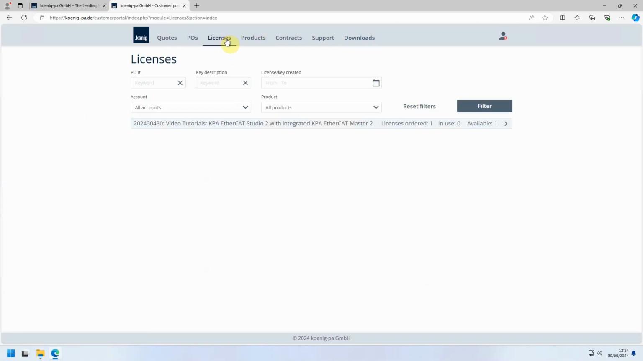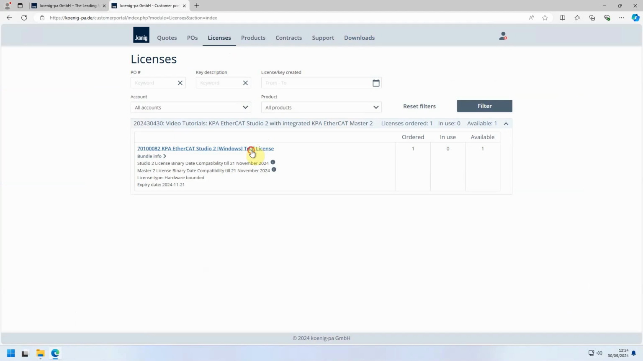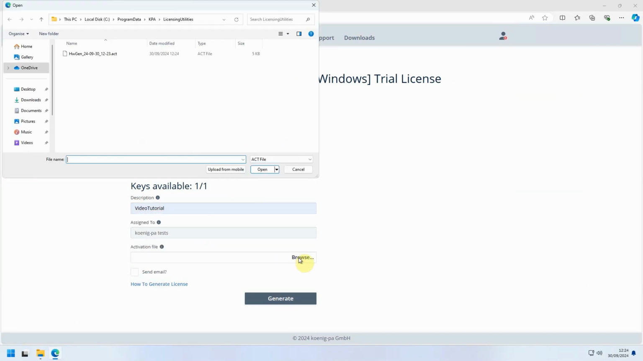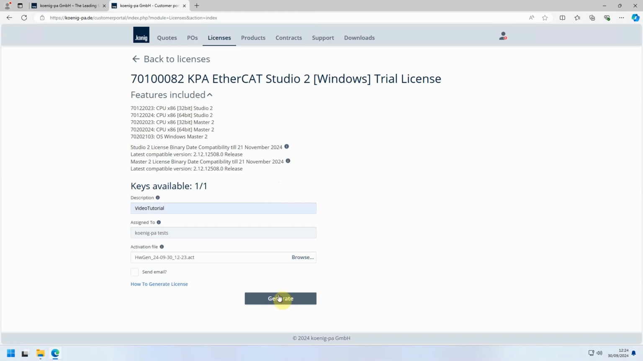Go to the Licenses section of the customer portal and select the according license pool. Type license description. Select previously generated activation file. Generate and download trial license file.